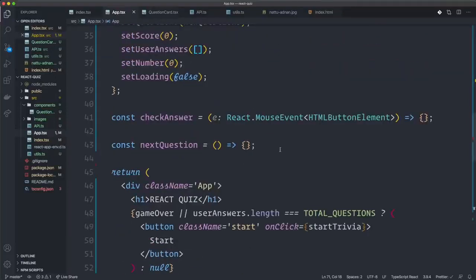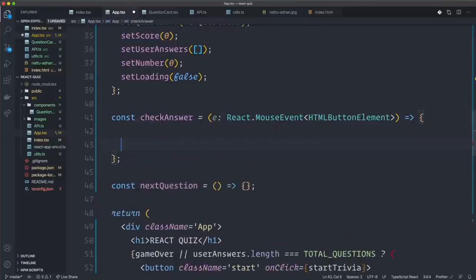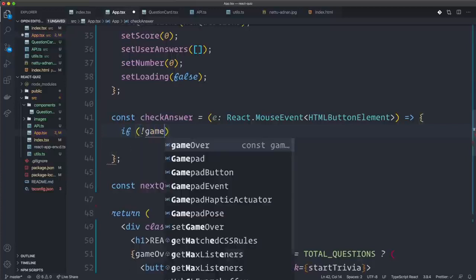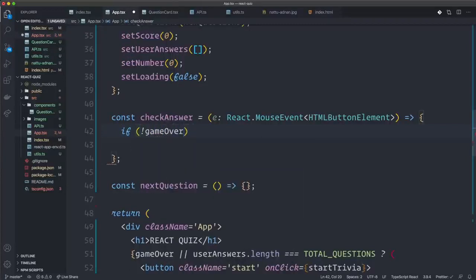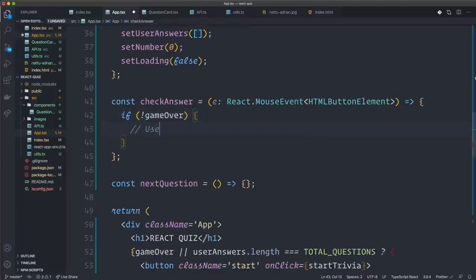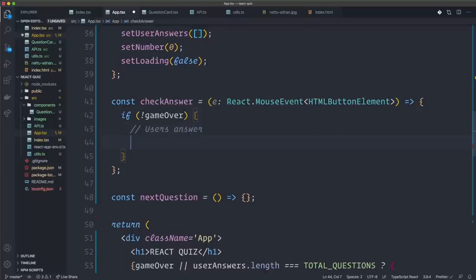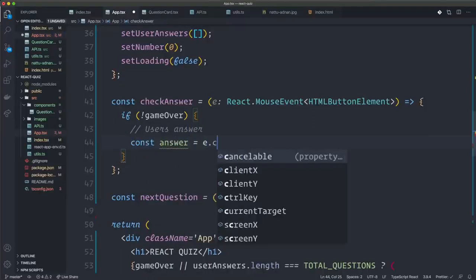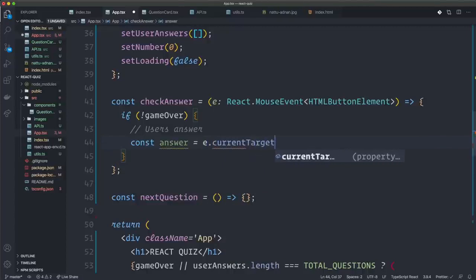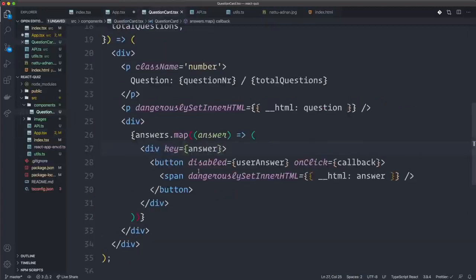So inside the check answer, first we're only going to run this function if we're not in a game over. So if not game over, then we get the user's answer. Const answer equals, and we get that from the e.currentTarget.value. Because this is when we press that button here.